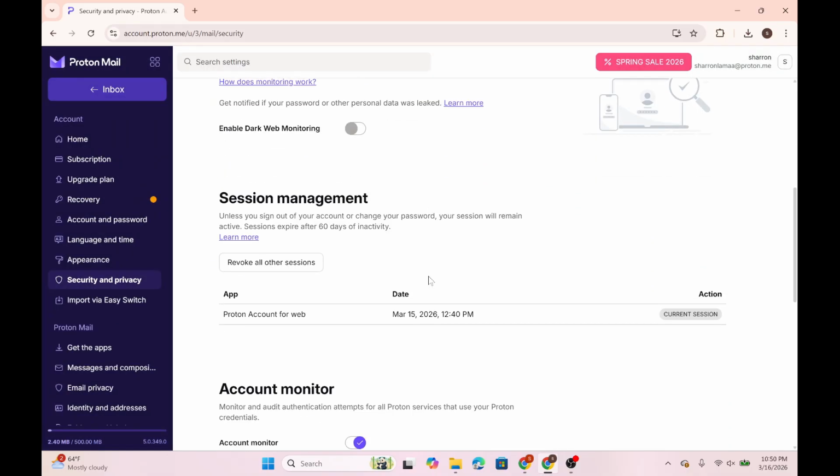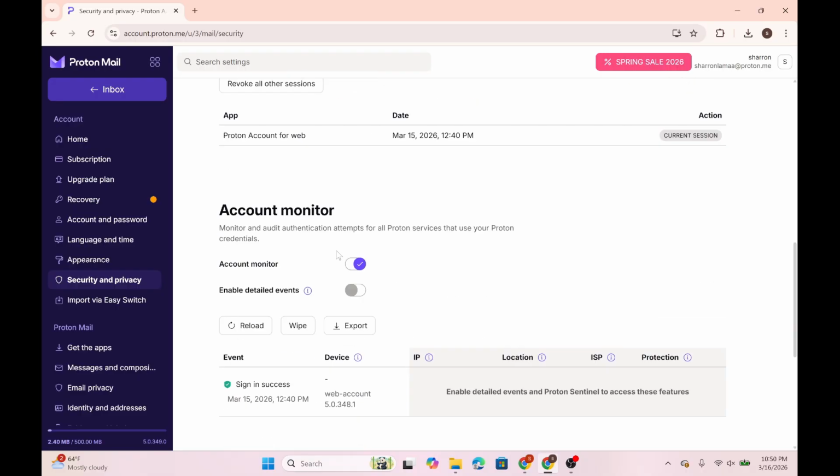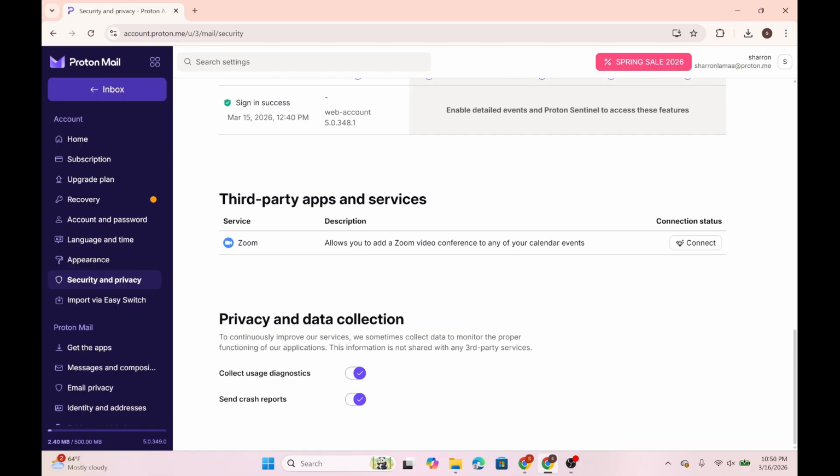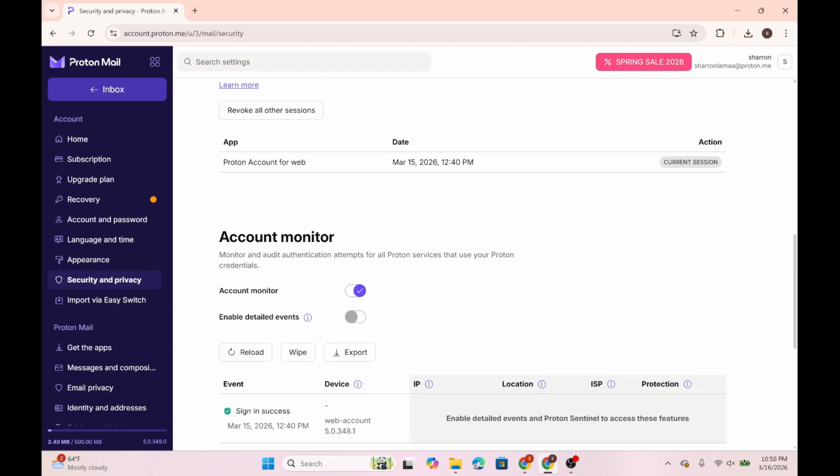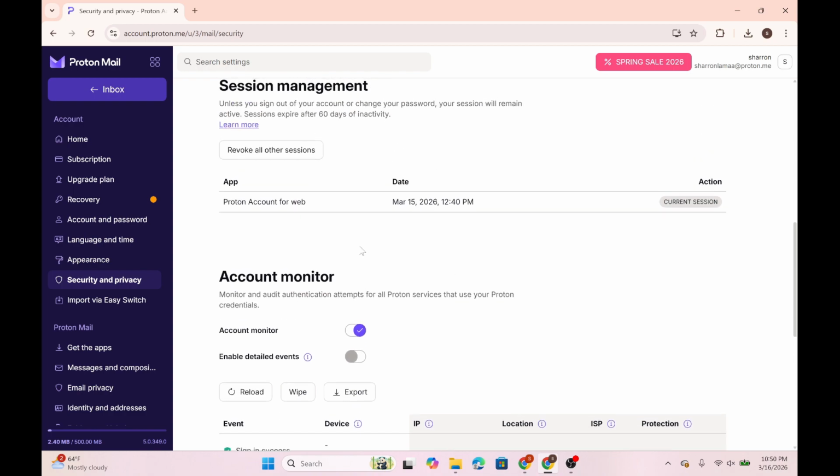You can also revoke any of the other sessions under session management as well. If you want account monitoring, enabling detailed events, you can do that as well, and it will automatically save it. And that is it. This is how you can manage security settings.